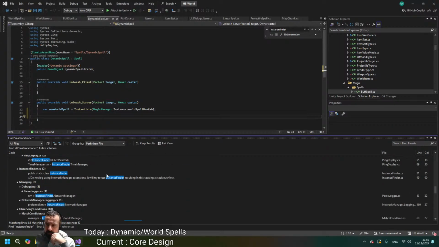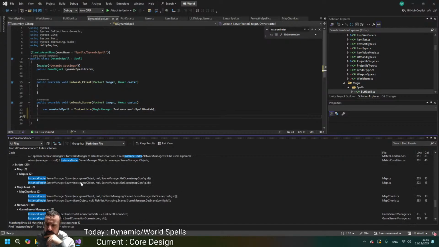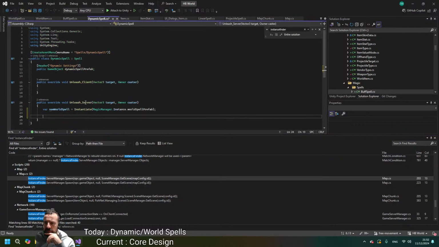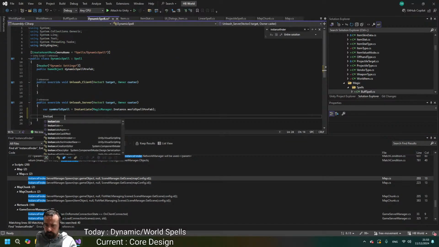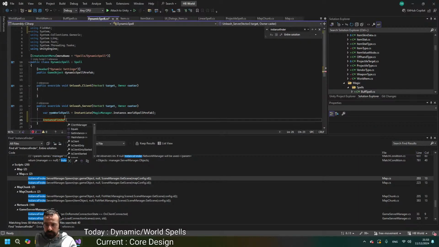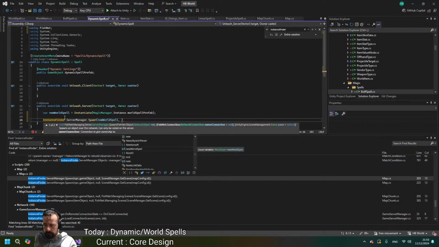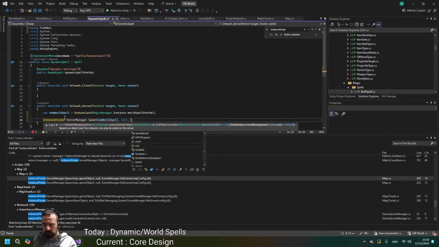Because dynamic spell isn't a networked object, we'd have to tell something else. Yeah, so we can use something like server manager on the instance finder. Instance finder, so this is part of FishNet. Server manager to spawn. We want to spawn new world spell. There's no owner. Technically, we don't really want anyone to take control of this.